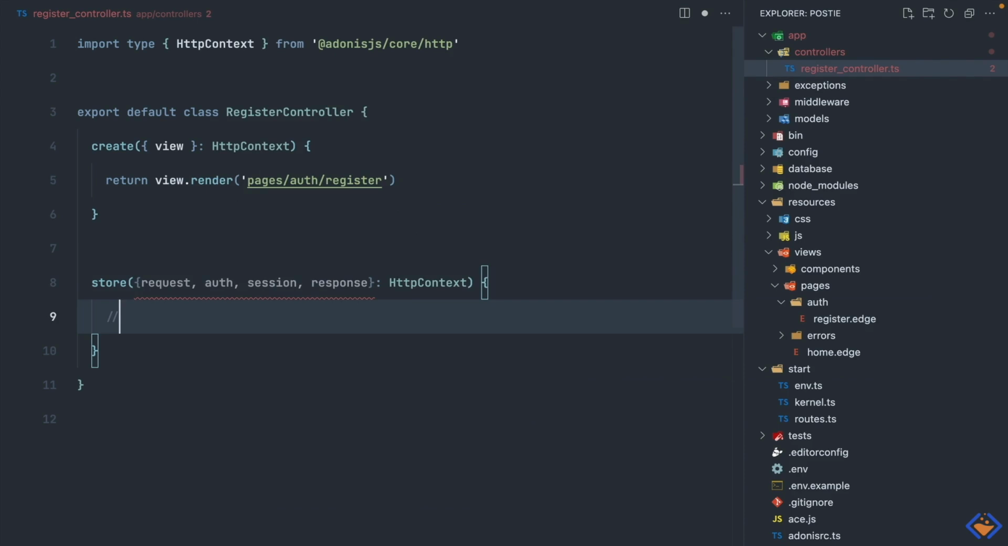The first step of processing the form is to validate the form data to ensure that the user supplied the correct details. By default, AdonisJS uses Vine.js as its validator library. Vine.js is a framework-agnostic validator library for Node.js created by the creator of AdonisJS. So that is what we will be using in this course.